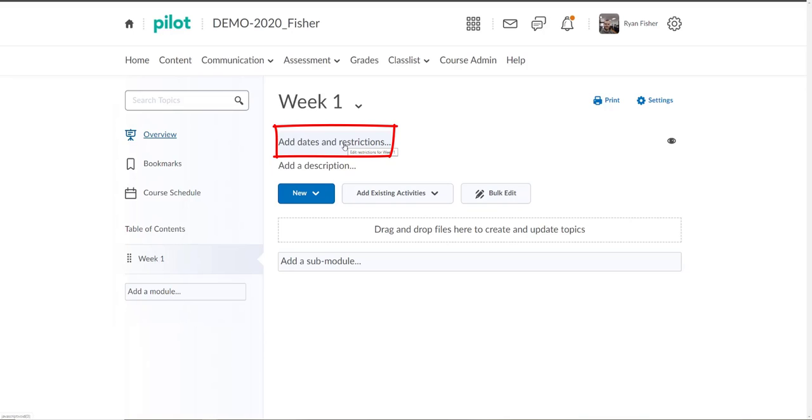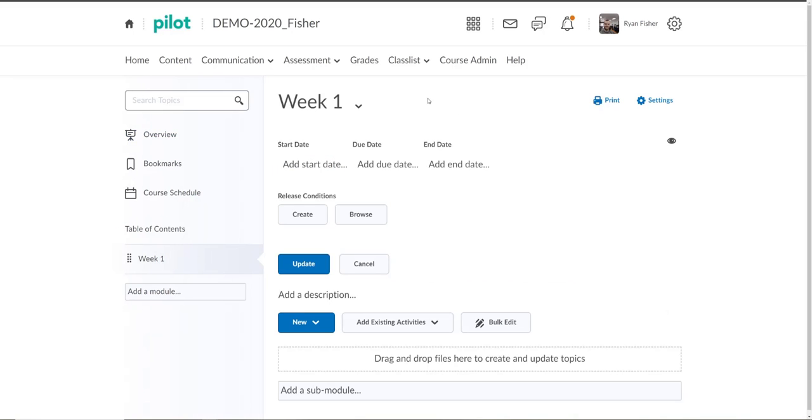We can start by editing any start dates and times that we might have. If this is a module that you want to open up and only be open during a certain span of time, you're going to want to make sure that you have your start dates and end dates set up here.